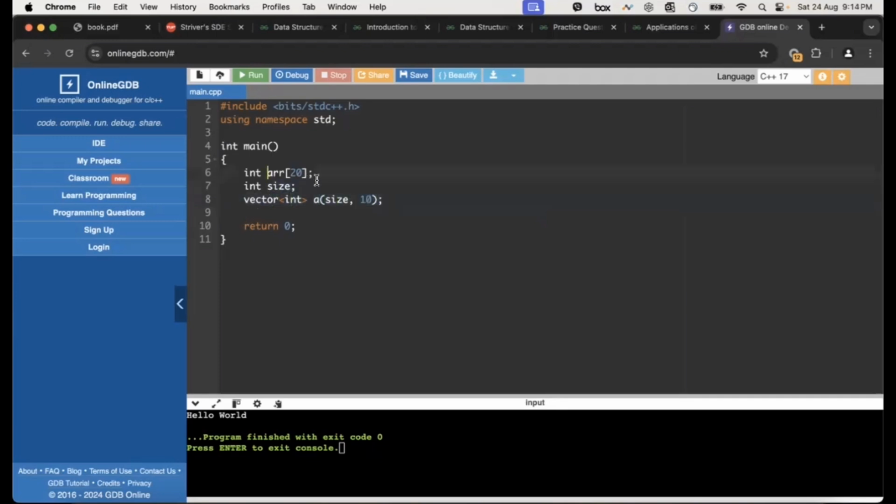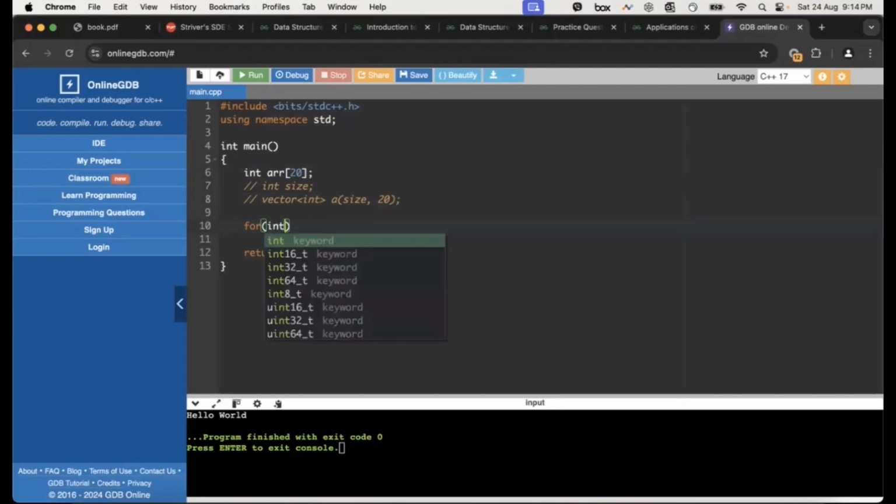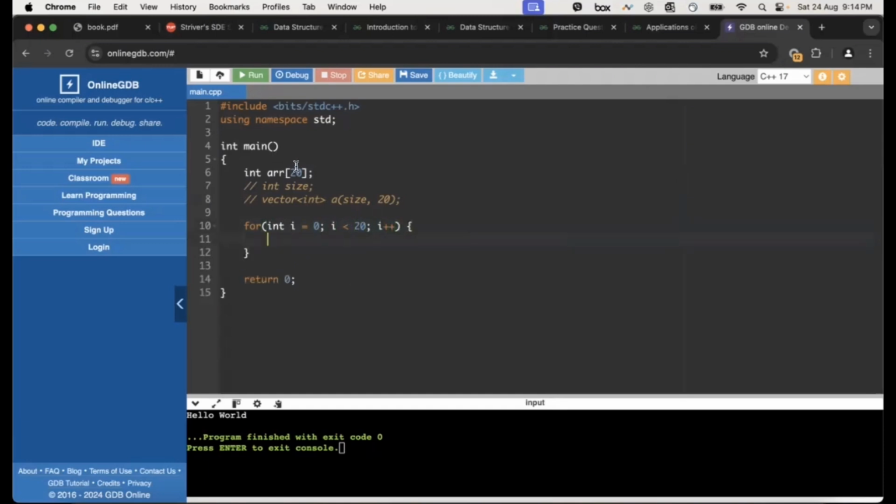So how do we use these arrays? I'll take a static array for now. First we want to insert elements in the array, so we'll use any loop, for, while, anything. If we choose a for loop, since its index starts from 0, we'll choose i equal to 0 and i less than the size of the array, like 20 here, and i plus plus, and we can insert in the array using its position.